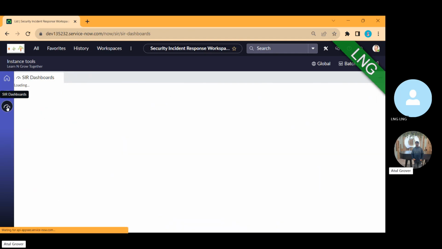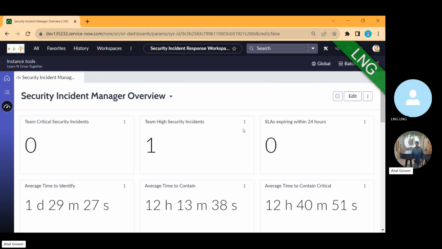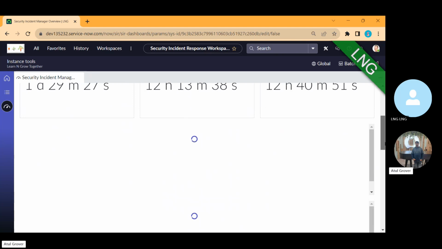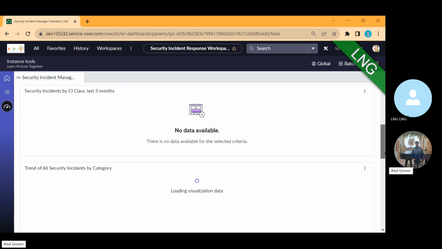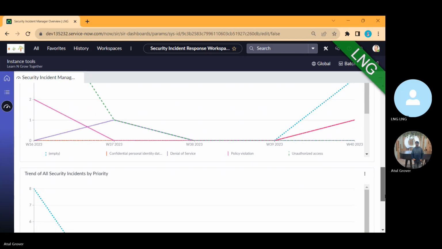Here you can see the SIR dashboards to see the trends and reports in dashboard format. We have a SIR dashboard available here. It takes a little time to load because the data is coming from the reports themselves. Multiple types of reports have been given by ServiceNow. This is what I was talking about earlier: average time to identify, to contain, critical, SLA expiring, and a lot more.